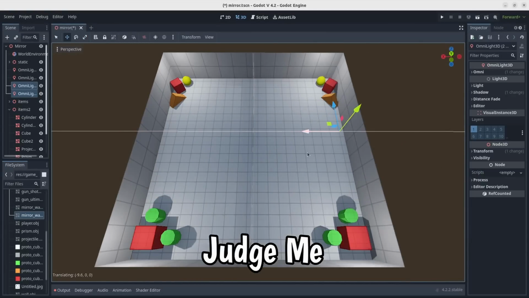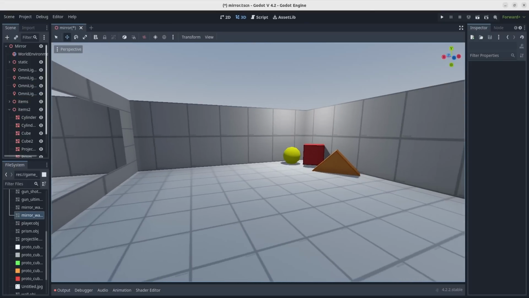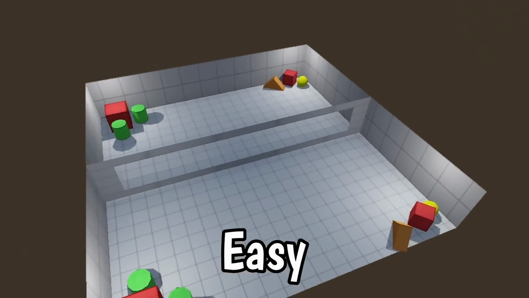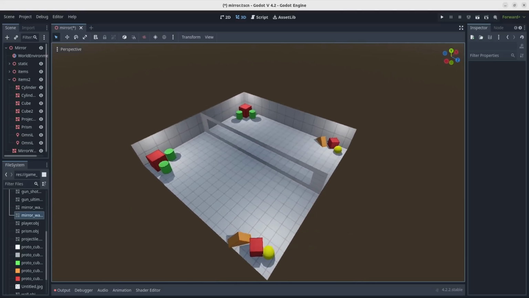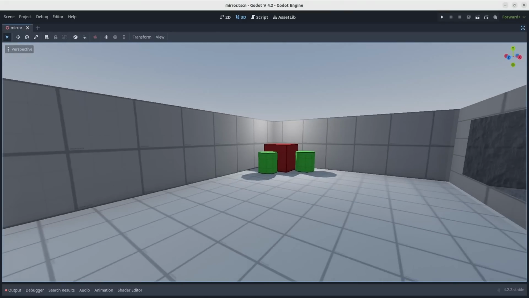Now, don't judge me by my level designing skills. This is just something that I put together for this video. But basically, we have a mirror now. Wow, that was easy. Now, you could try adding a shader to make it look more believable, I guess. But yeah, we basically have a mirror.